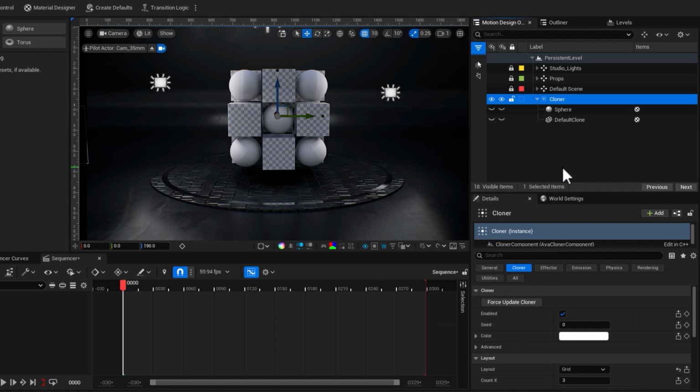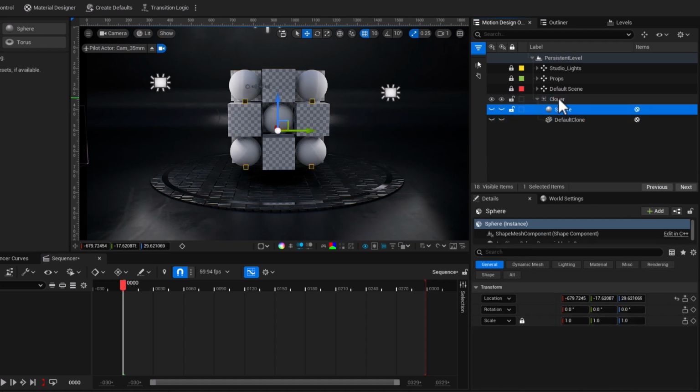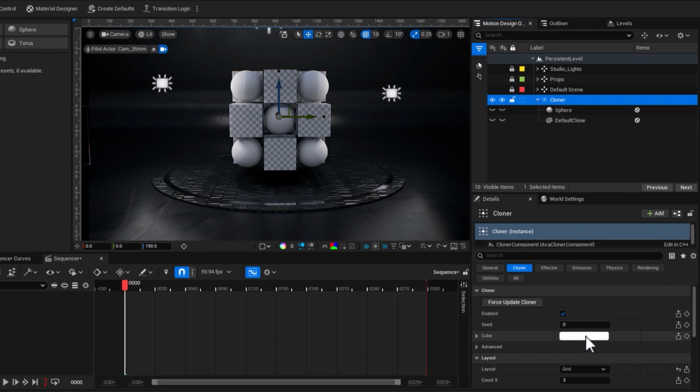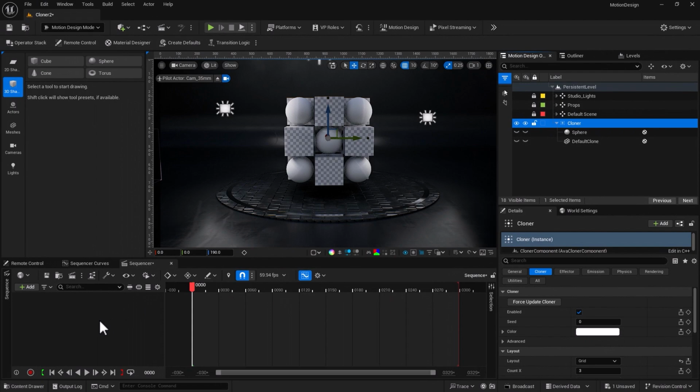Now, one thing that you need to be very careful about with this color: if you have a material, not a solid color, a proper material assigned to any of these, this color for the cloner is no longer applicable. So that material that you assign to the sphere is going to overwrite the color of this cloner, which, by the way, I think is a new feature. So let's put that into practice.